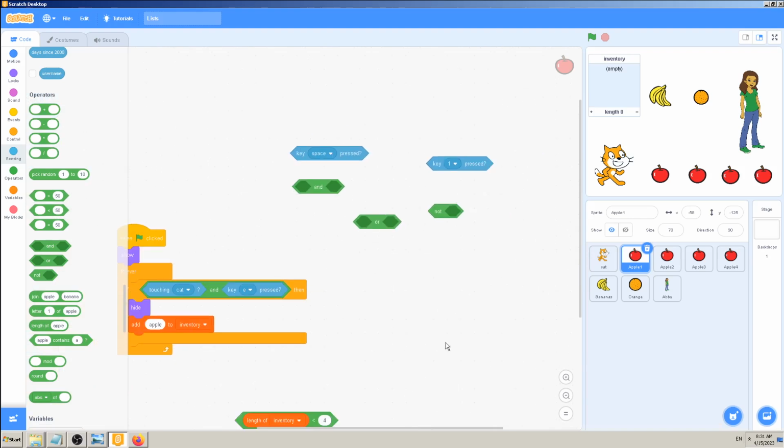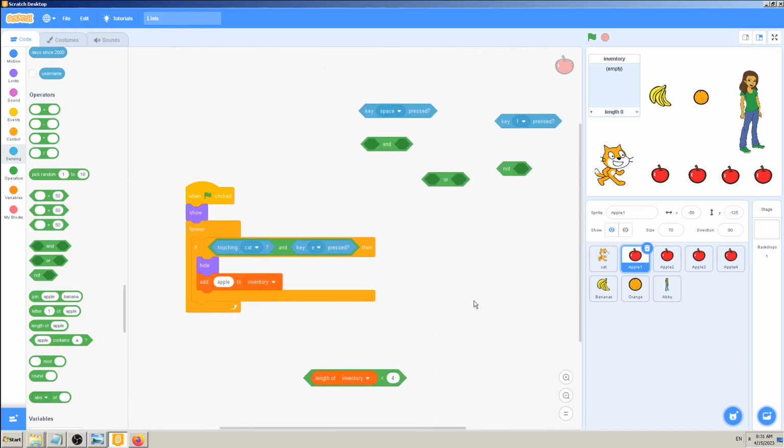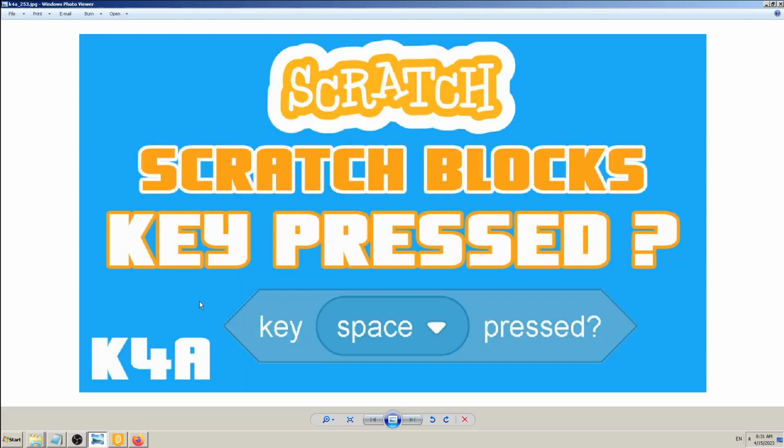Really cool stuff, and again, you will use it a lot when you make more complex and intermediate games.